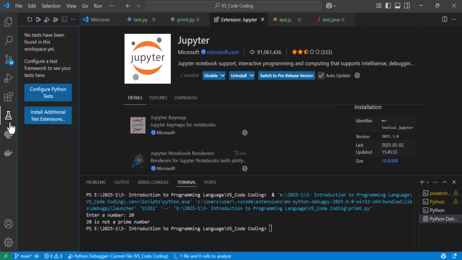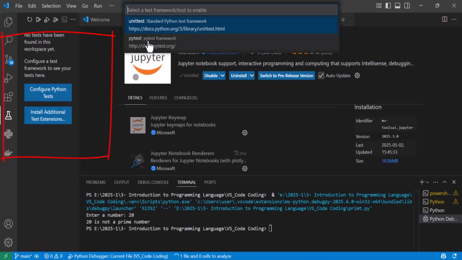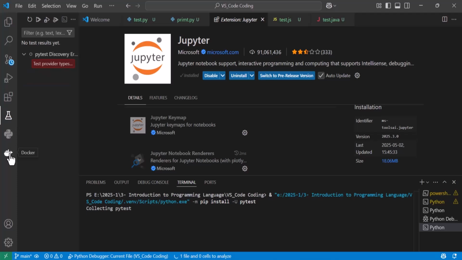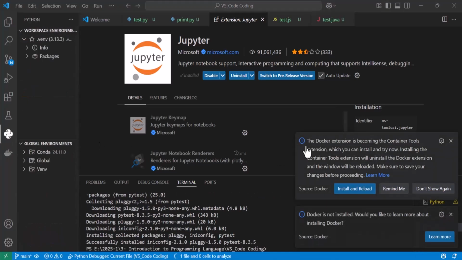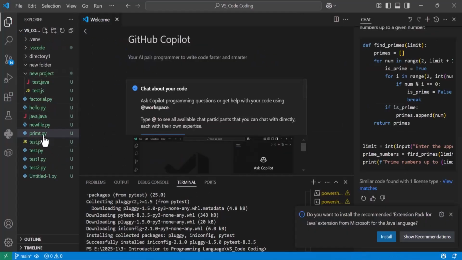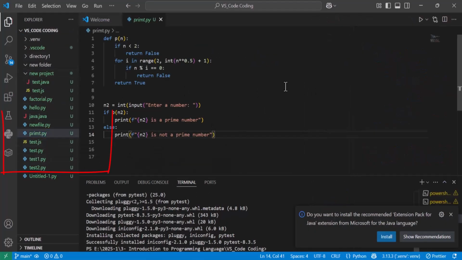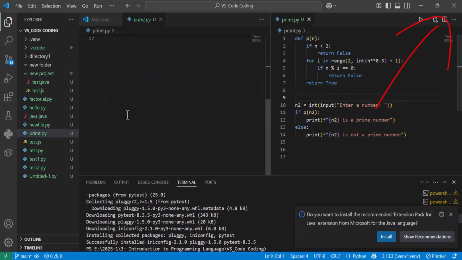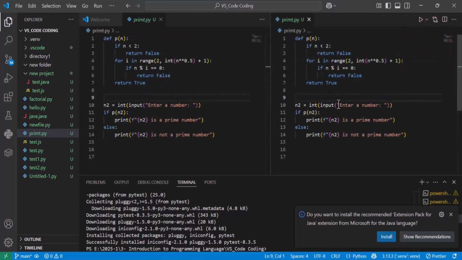Also here you can see configure Python test. You can click on here and use configure Python test for new directories. You can see Python here and Docker. This Docker helps you to integrate Docker. So I have this, for example, prime number. If you have a large code and you want to compare different parts of your code, just click here so you can see your code in two windows.